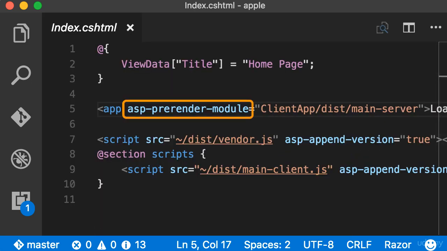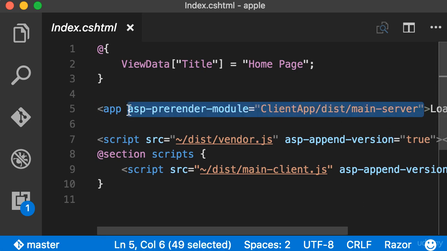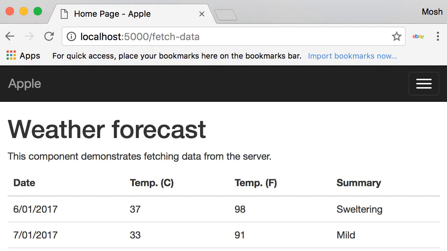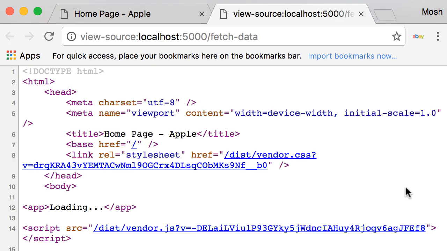This attribute we have on the app element is used to enable server-side pre-rendering. Let's see what happens when we delete this attribute. So, delete. Save. Now back in the browser, I'm going to refresh this page, and then look at the page source.